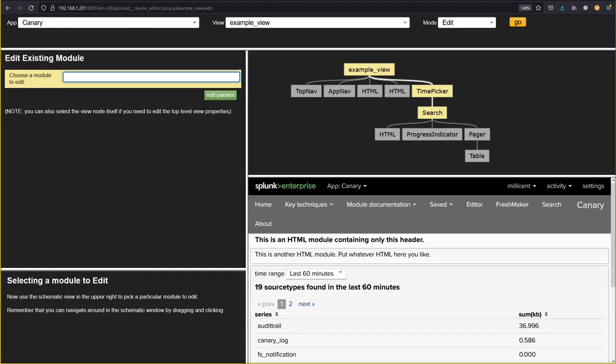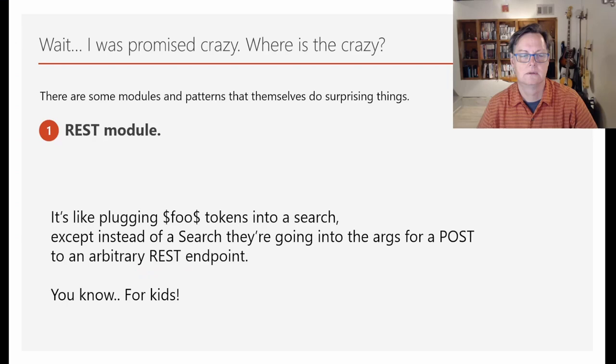I'm going to switch to a different view in the editor called example view, where you can see there's a little more going on here. This is not a trivial view. There's a time picker, there's a search, there's a pager and a table, a progress indicator, various things. Now you may have noticed this is not crazy. These are neat interfaces, useful interfaces maybe. We are getting there. Now there are some modules in the Canary UI that themselves do surprising things.